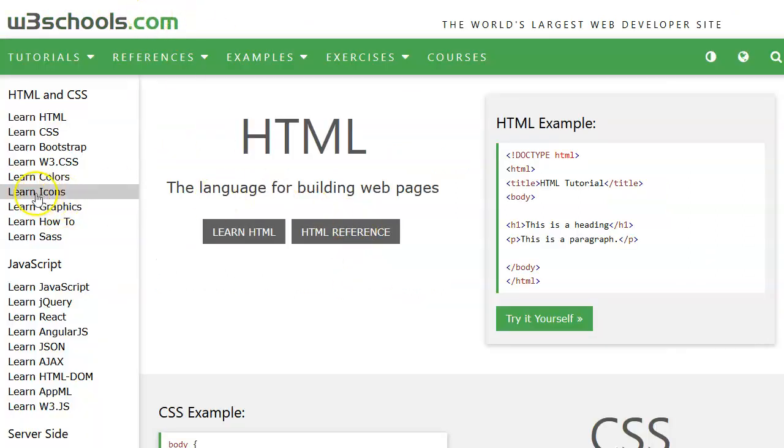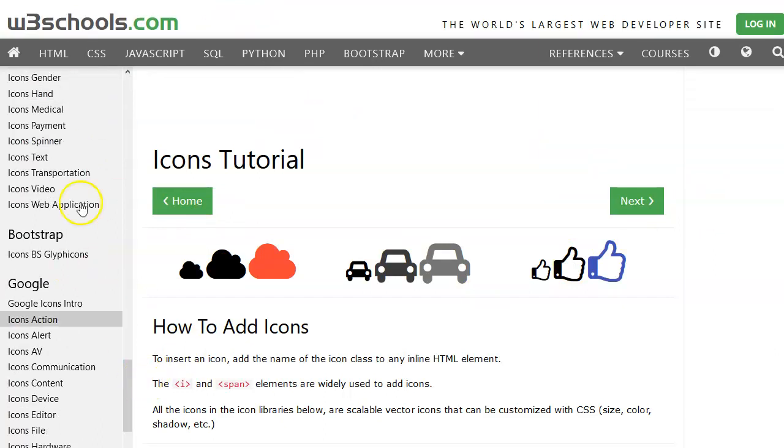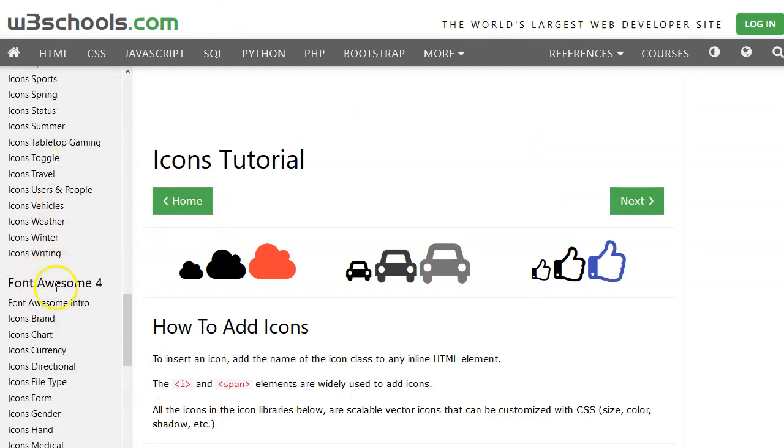Okay. You'll see Learn Icons. Okay, this is how we get there. So it's just w3schools.com. The letter or the number 3. And then if I scroll down on the left here, you'll see there's Font Awesome 4.